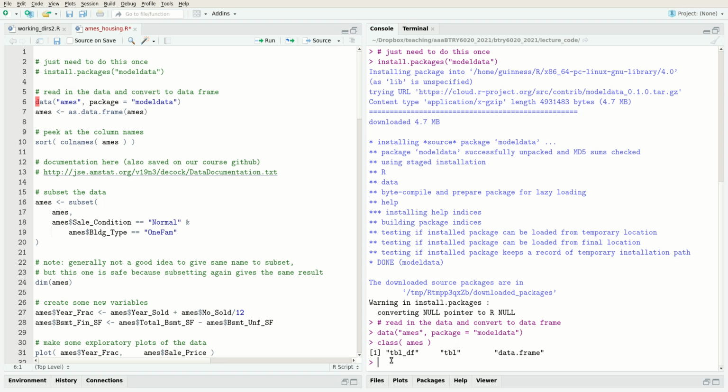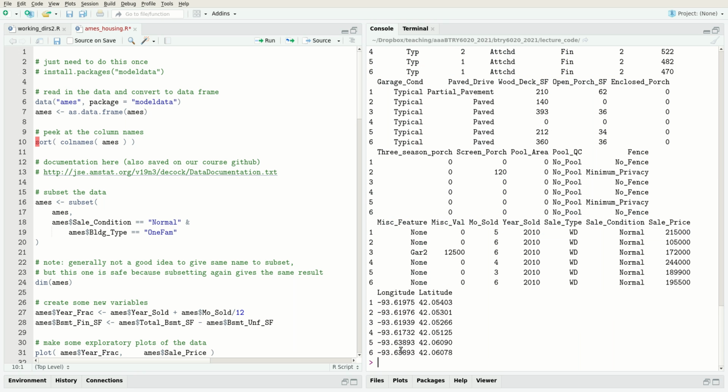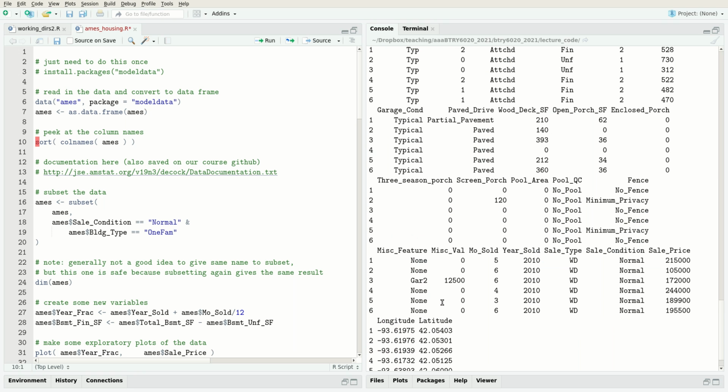I'm more comfortable working with the raw R version of the data frame, so I'm going to convert that to a data frame. Okay, so this is a regular old data frame. We can do head(ames) to take a look at the variables.